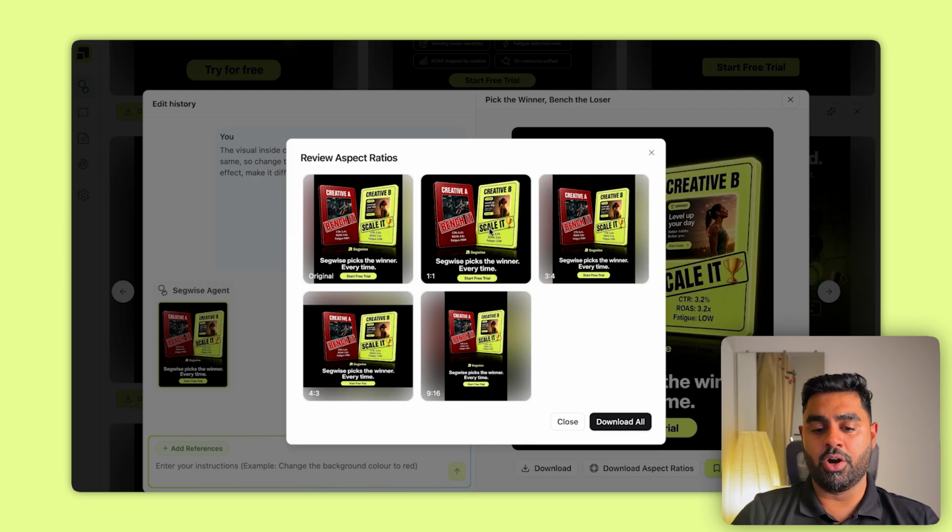As you can see over here, all of them have been resized now. You can see the clear size difference. All I'm going to do is go ahead and download it, and I'm going to run it in the next creative refresh cycle for Segwise.